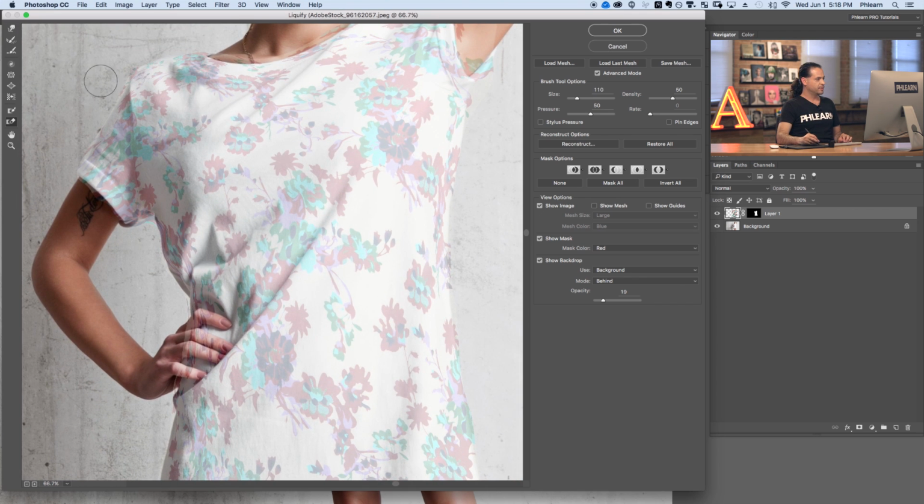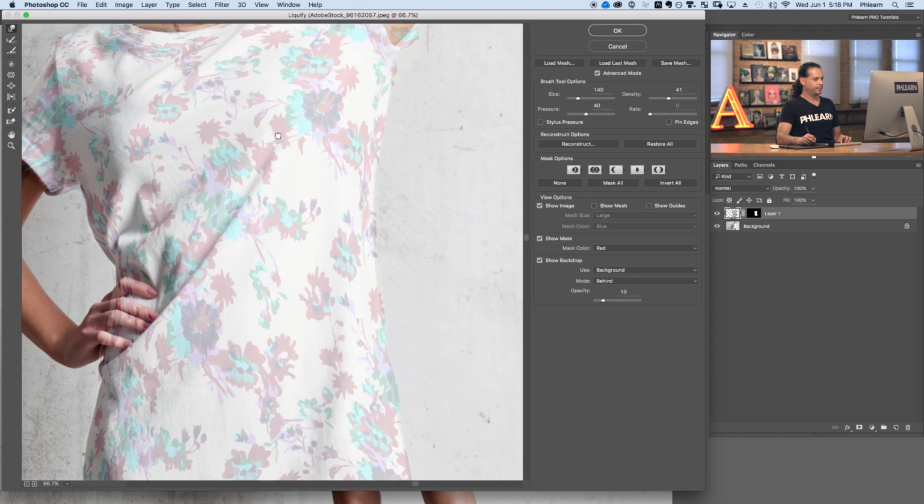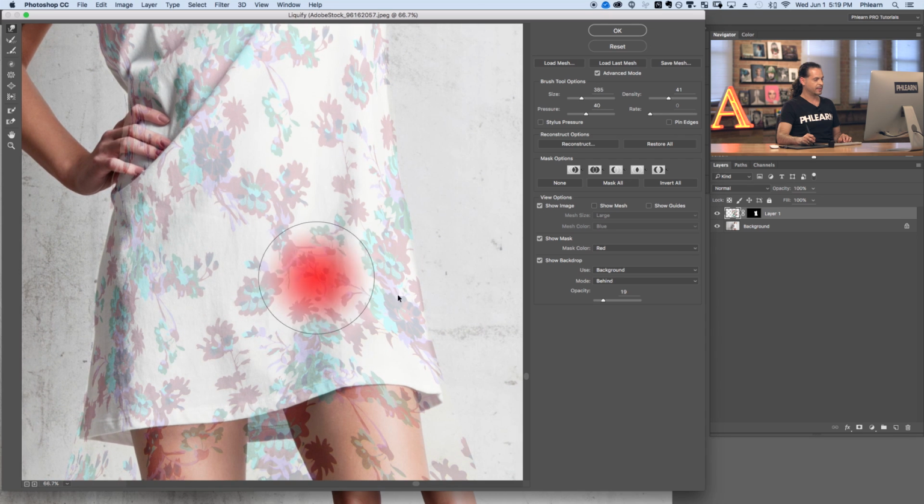All right, so now we're going to use the forward warp tool. We're going to get a little bit more refined here. Let's click on our forward warp tool and start pulling some areas down. If you do have wrinkles and creases and things like that, you can grab your forward warp tool and pull down in this area, and then I'm going to pull up in that area. Okay, and that's going to make it look like the shirt is actually following those wrinkles and creases in your shirt. There we go. And let's go ahead and zoom down there.